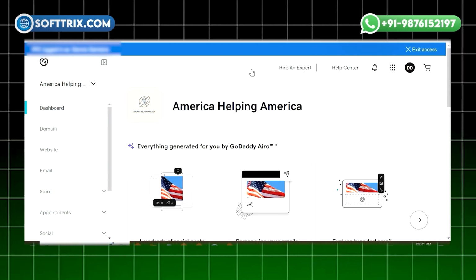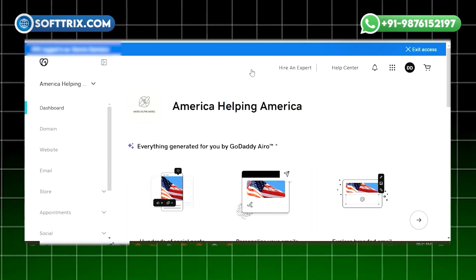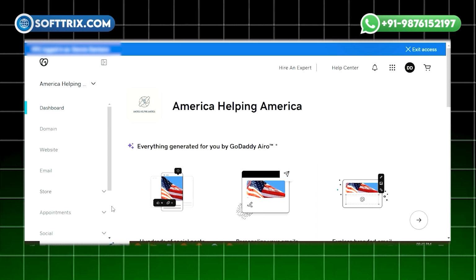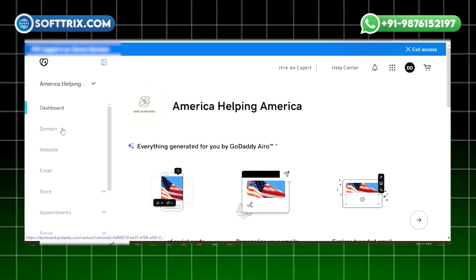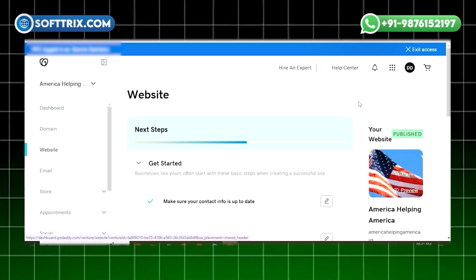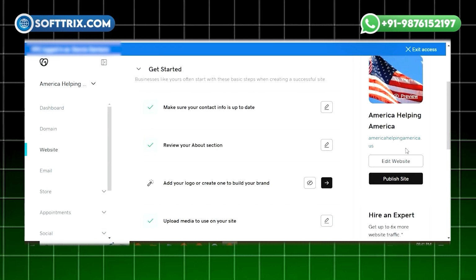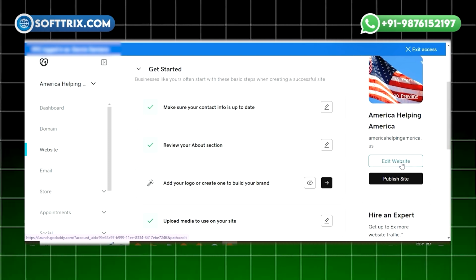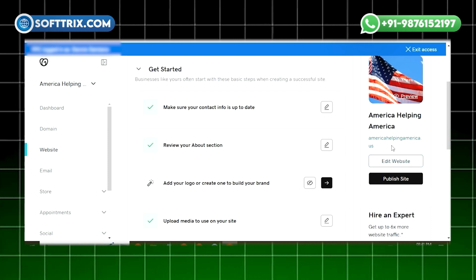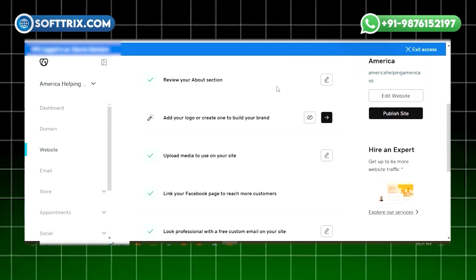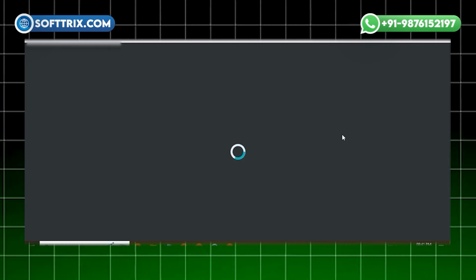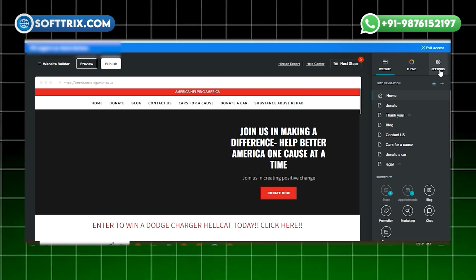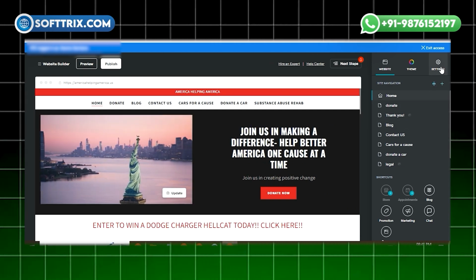So first of all, you have to log in to your GoDaddy, and once you are logged in to GoDaddy, you will see the main dashboard. After that you have to go to website, and then on the right side you will see edit website. So click on edit website. And after that click on settings.